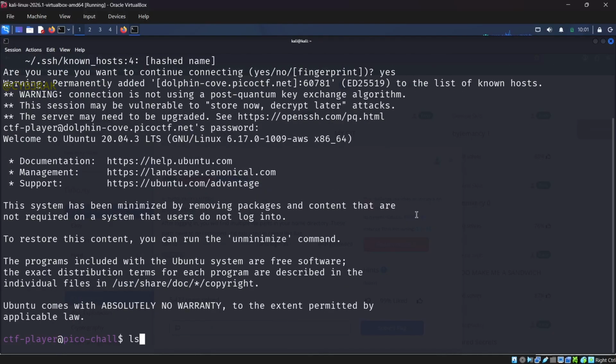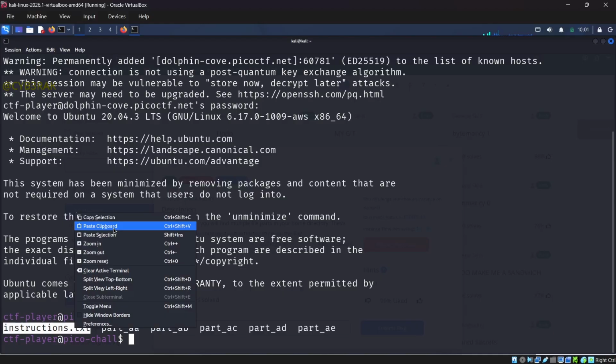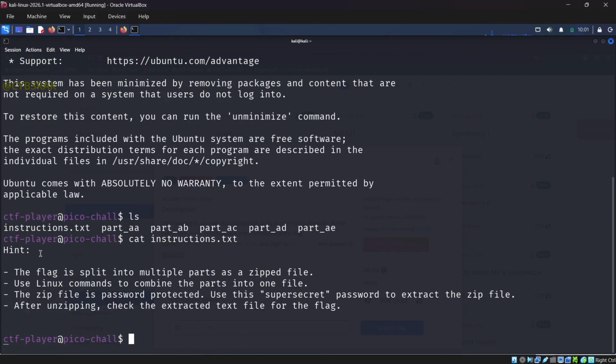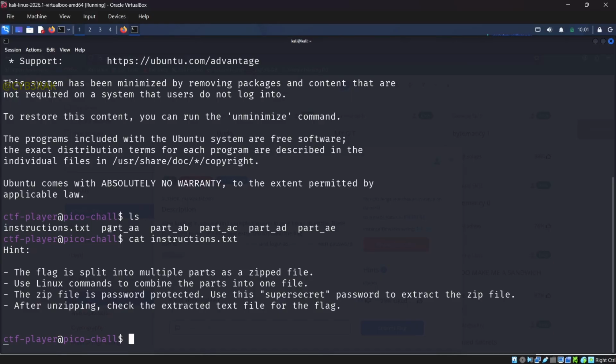After that, when I enter ls, I am able to see some information. We have part aa, ab, ac, ad, ae. And we also have instructions.txt. Let me get the instructions, and here we have the hints to solve this challenge. The first hint says that the flag is split into multiple parts as a zip file. So these are the multiple parts of the flag that they are talking about. Use Linux commands to combine the parts into one file. We have to combine these parts into one file by using Linux commands.